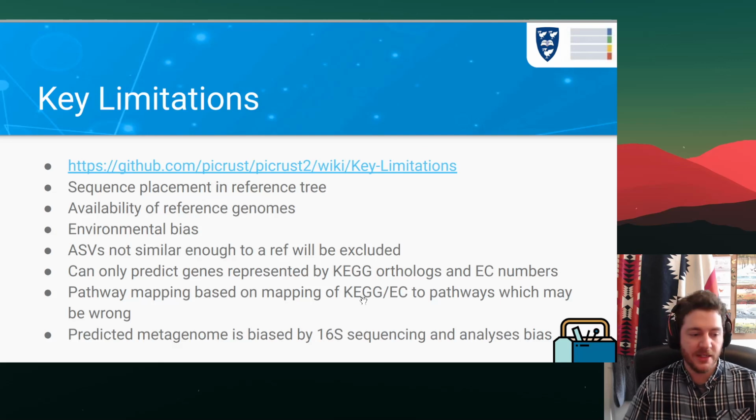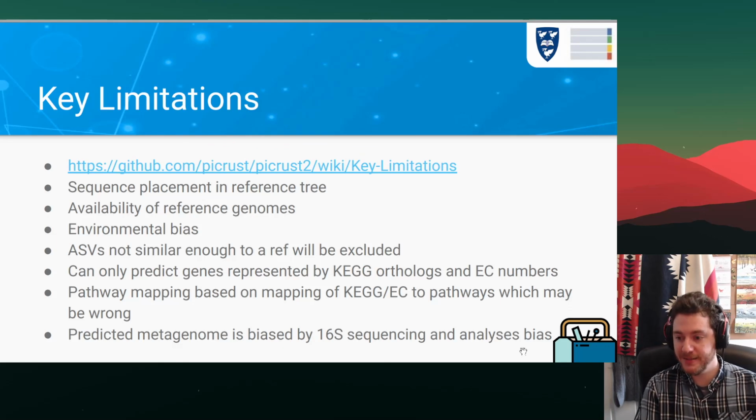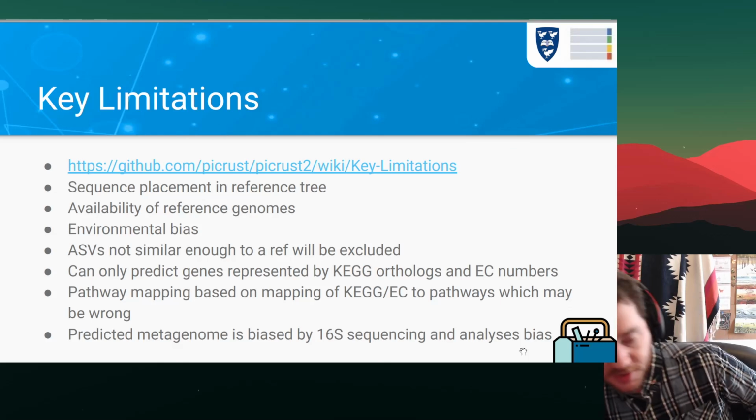And one thing to note as well is that your predicted functional metagenome is biased by the 16S sequencing. So we talked about the biases that come in from Illumina sequencing on Tuesday, but then there's also biases that you're adding in through the analysis. So you're compounding biases on top of biases, and then PICRUSt2 is biased itself. So biases from the Illumina sequencing, biases from the QIIME2 analysis, and then biases from the PICRUSt2 analysis. So there's a lot of issues.